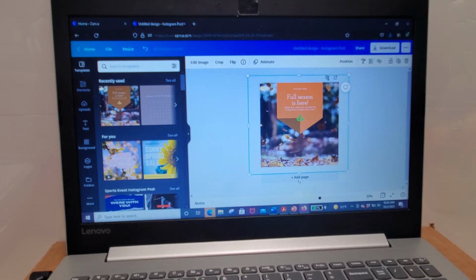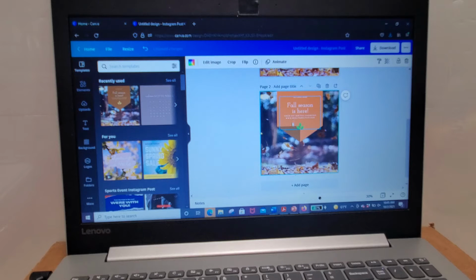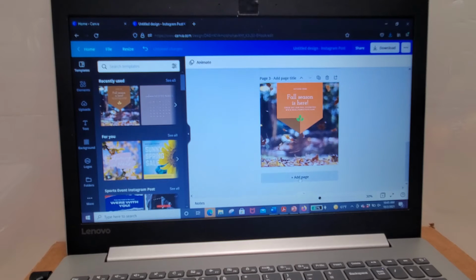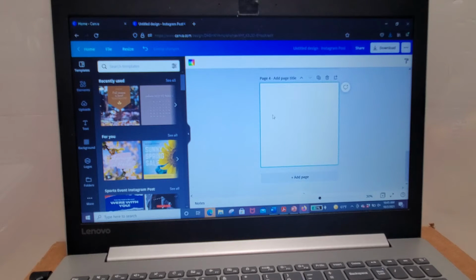So if you wanted to duplicate this, say you need more than one but you want it to say different things, you can just duplicate it as many times as you need to. Or if you need a blank canvas, you can add a page there. So that's the blank one.